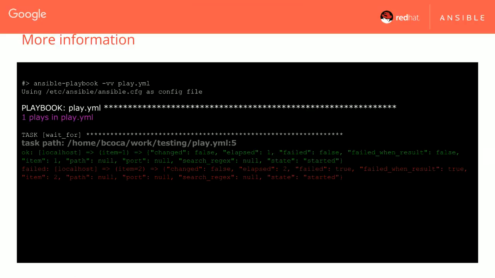For example, the next item fails because I have a failed when item equals 2. So now you can see that it failed, and it failed because the failed when result is true. It could have failed for other reasons, and then it would say failed when result is false. So you wouldn't confuse a forced failure by yourself with a failure from other sources.